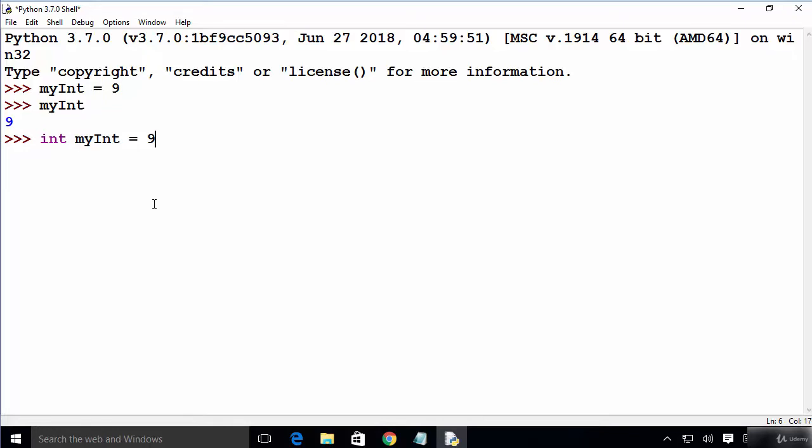Whenever you define a variable, you need to assign some value to it so that Python will be able to understand the type of data you want to store in this variable. So with this type of notation, when I press enter here, it's going to give me an error which says invalid syntax, because this type of variable declaration is not allowed in Python.